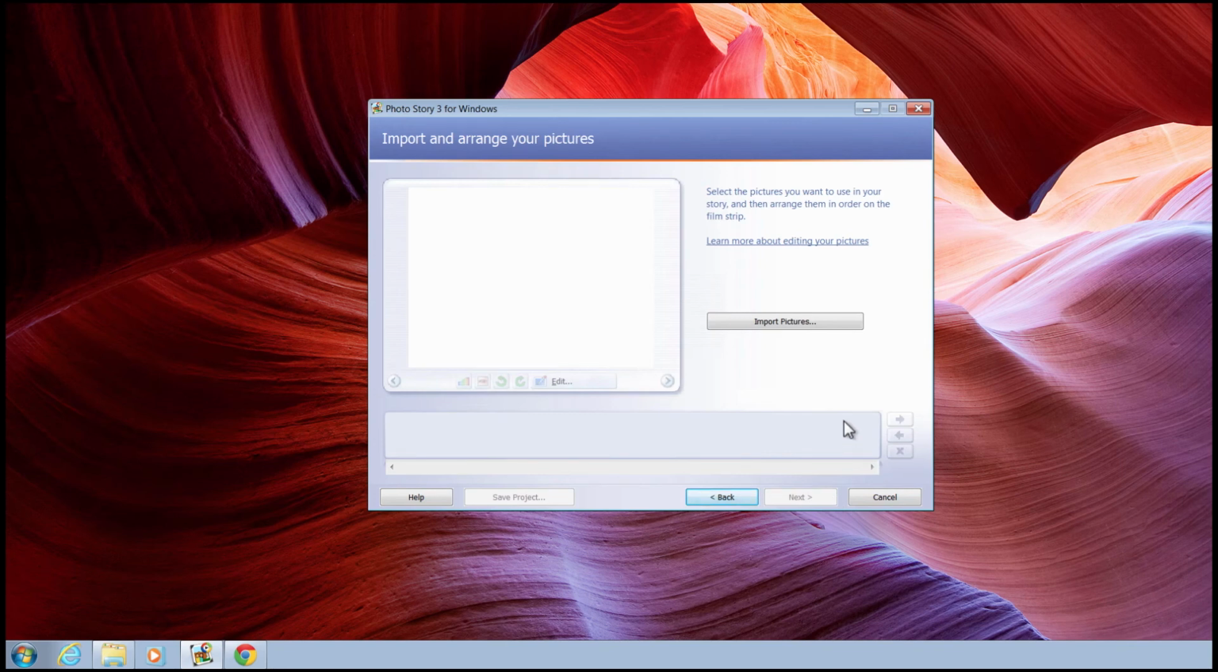The next window is about importing and arranging your pictures. If you are familiar with PowerPoint, you have blank slides there, and you place your text and media on those slides. In Photo Story, we don't have blank slides. Your pictures actually become your slides. So first thing first, you will have to import some pictures to start creating your story.